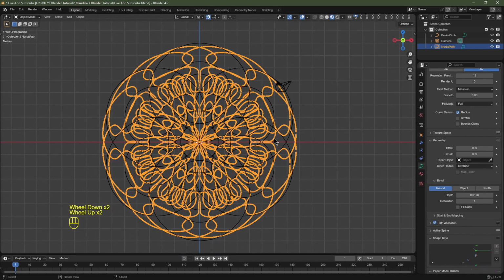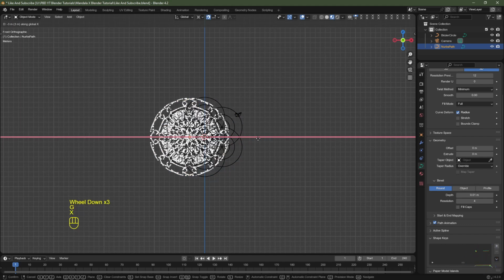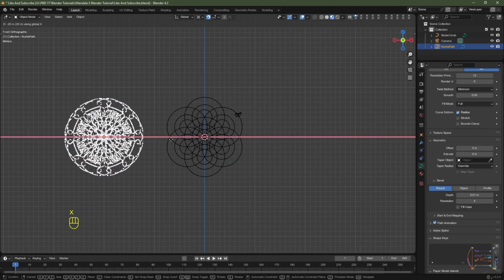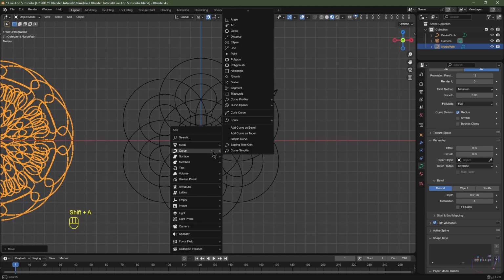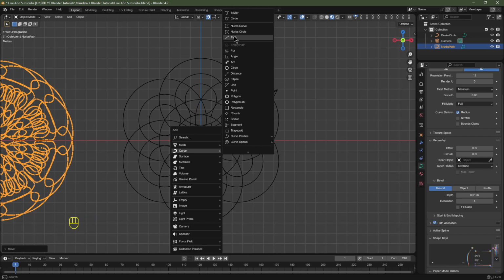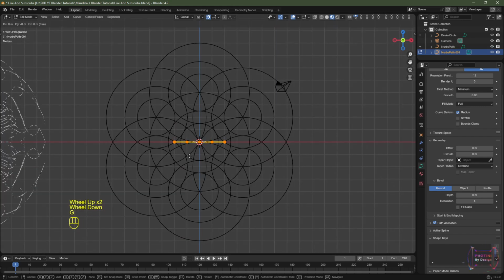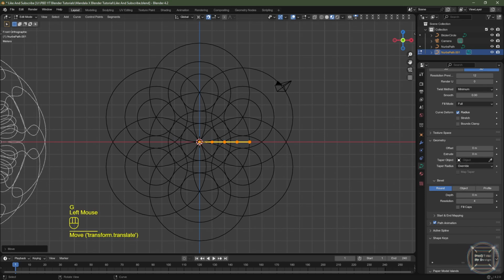So this is the first one. I'll then zoom out. I'm going to hit G, X, and drag it on the X axis. We'll just move this out of the way, and we're going to make another one. Shift A, curve, and we'll go for path. I'll then tab into edit mode. G, I'm going to bring this across so the first vertex is in the center.